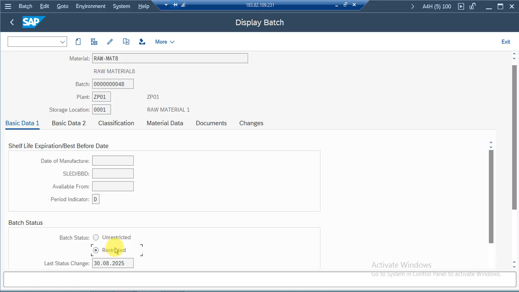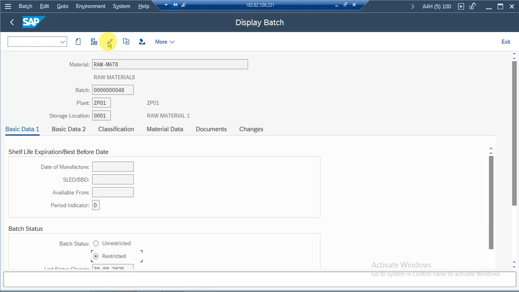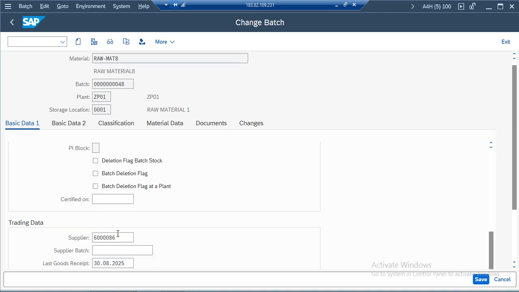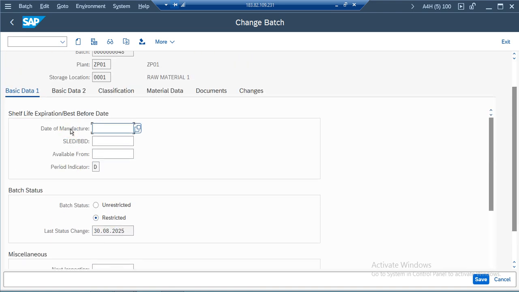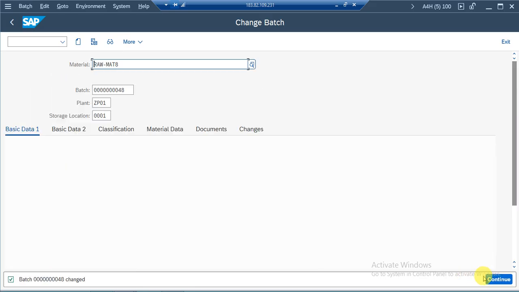Okay, the batch status is restricted. Now I will open this transaction in change mode. Now I will change the batch status from restricted to unrestricted. So, selecting this unrestricted radio button, click on save.